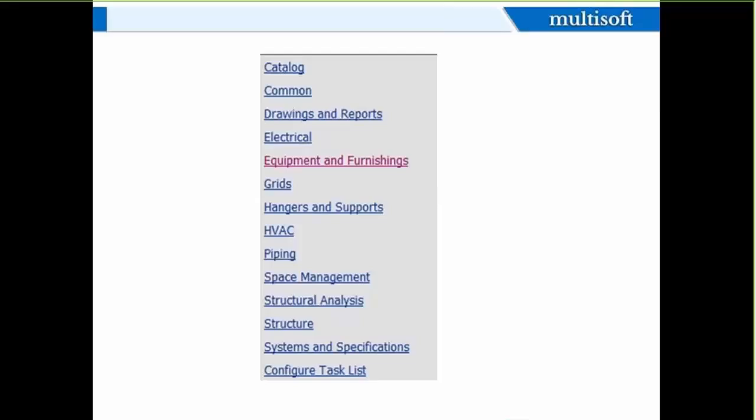Hangers and supports are again common for electrical, instrumentation, telecom, HVAC, and piping users. You can place all your discipline-related supports with the help of the structure. In HVAC, you can route the HVAC ducts. We have different cross sections like rectangular, oval, and circular. In the same way, piping.